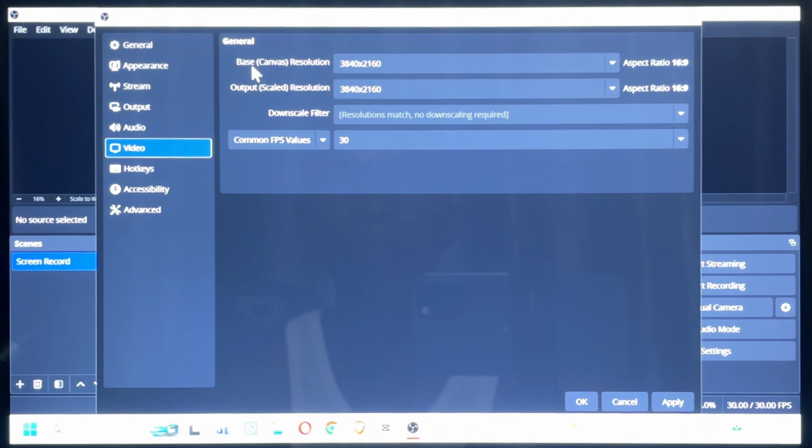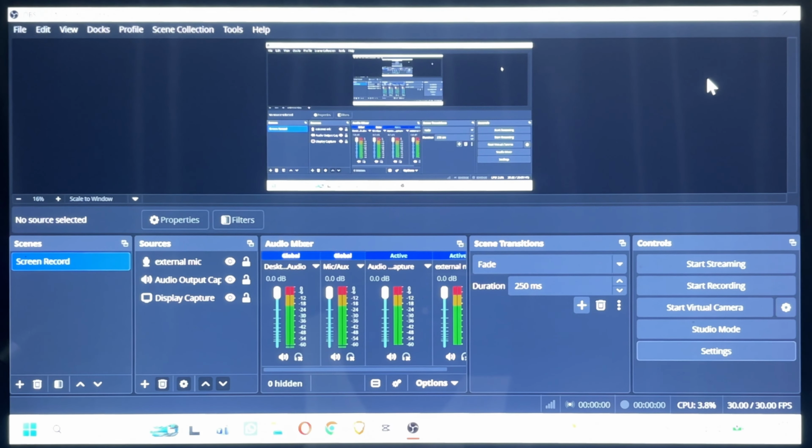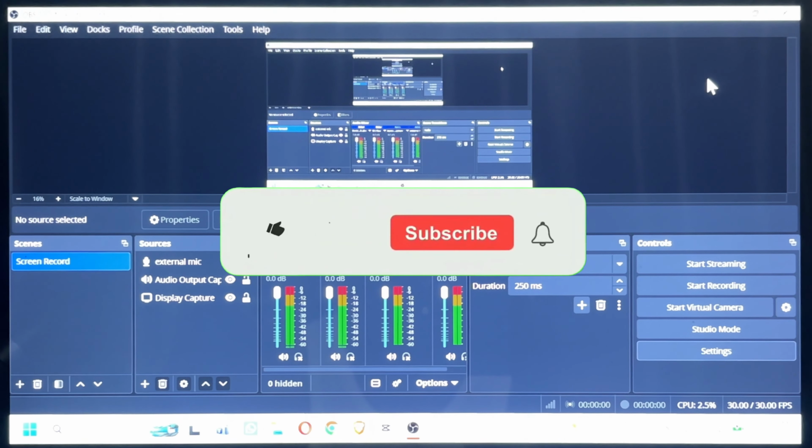Now make sure that the base camera resolution is 3840 by 2160 and output scale resolution is 3840 by 2160. Make sure the two together are the same. Then click on apply. Then after that, click on OK. So with this, guys, you'll be able to set your OBS recording for perfect recording, irrespective of device you are using.